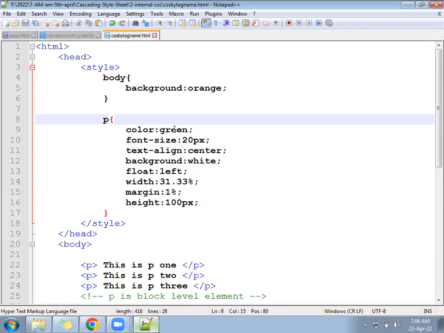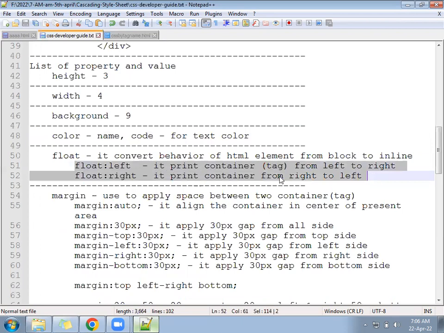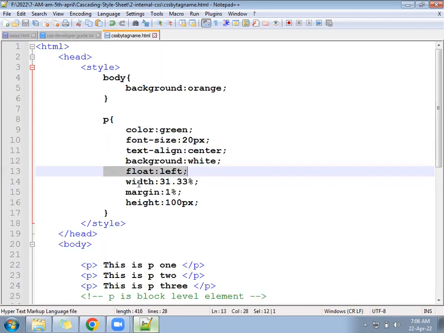Okay, you can see. Color for what purpose? Text color. Font size for what purpose? To increase the font size. Text align for what purpose? To print in the middle. Background for what purpose? To change the background color. Float for what purpose? Read here. We wrote these two lines yesterday. It converts from block to inline. After that, next is height. Height how much? 100 pixels.